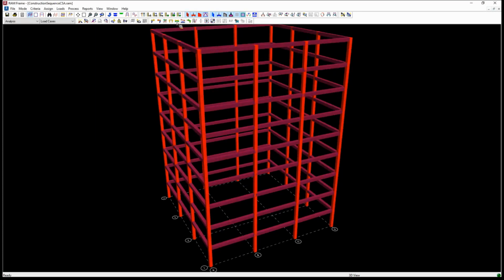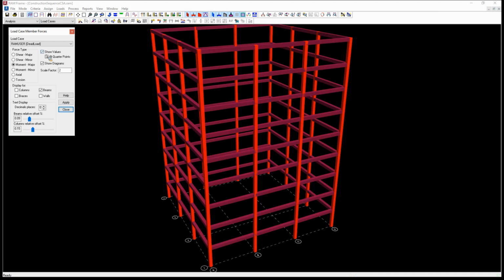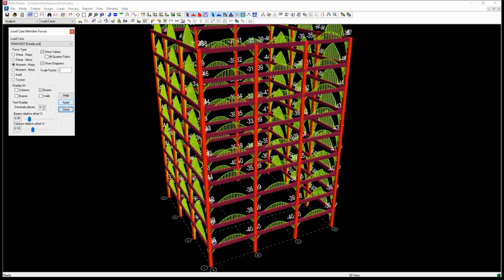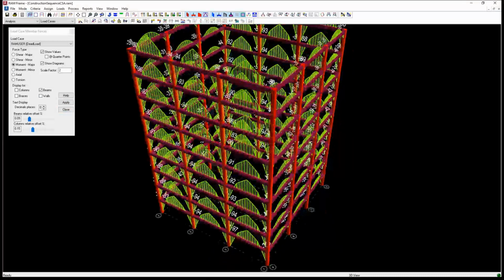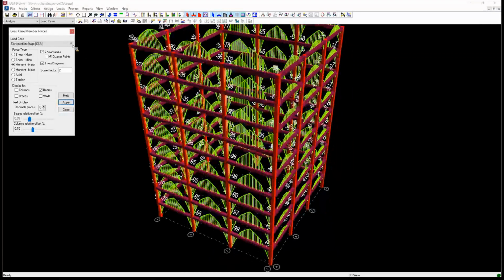And then in addition to the displaced shape, again, we can look at the member forces and apply those. So here we see the moments, and so we can compare the dead load versus the construction stage analysis, and we can compare those results. Now we can also compare the results of the analysis with and without the creep and shrinkage. If we just grab the results, we can compare those, and that's what I'm going to do.